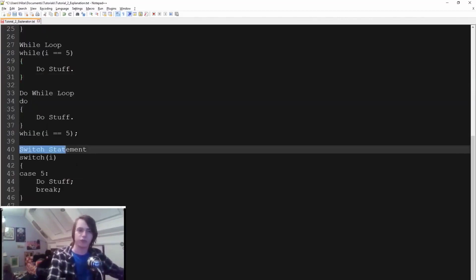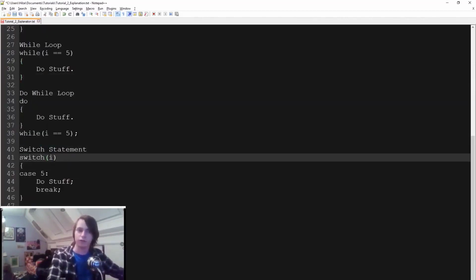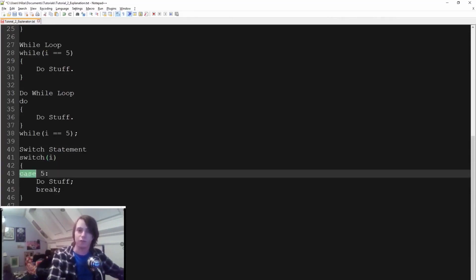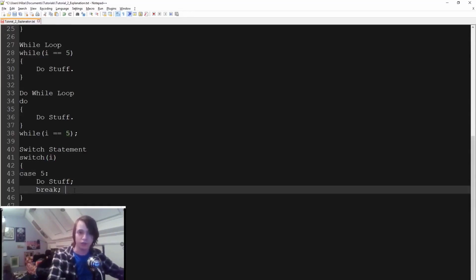And then we also have a switch statement. What a switch statement basically is, you should give it a value. So in this case an integer I, and then you have different cases. So in this case, if I is equal to 5, then it will do stuff and then stop doing stuff and continue with the rest of the code. That was a really quick explanation of all the different types that you have. So let's now put them in code.